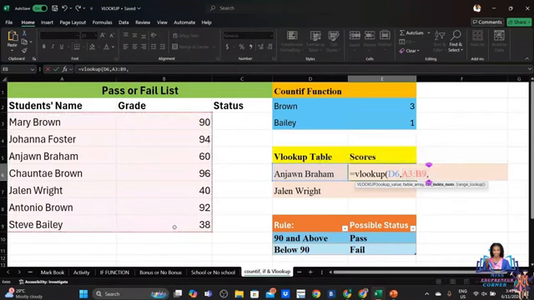Next, the column index number. So the scores, what column are the scores found in? So is it column 1 that consists of student's name, or is it column 2 that consists of student's grade? So the answer would have to be 2, because that's where the scores or the grades are.